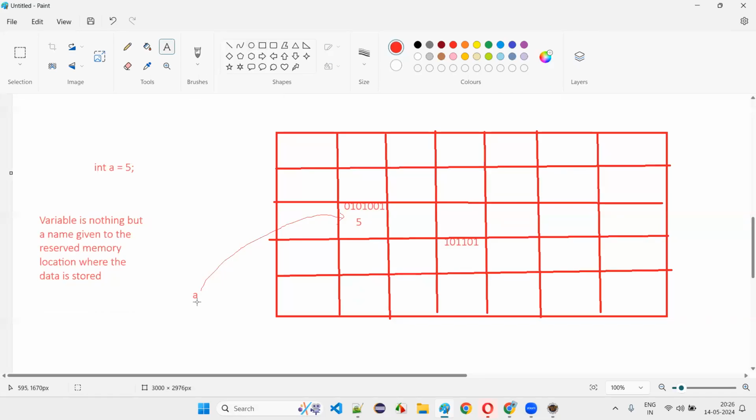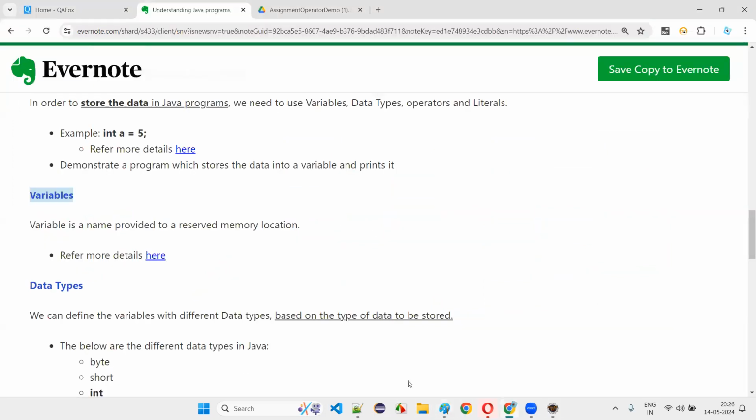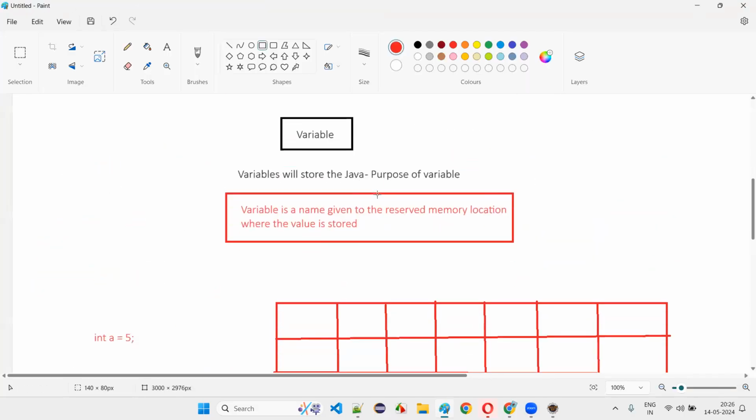Here, A is the variable. Everyone type in the chat box. In this example, what is the variable? A is the variable. A is nothing but a name given to the reserved memory location where the value is stored. That is what a variable actually is. No one will explain like this, guys. No one will explain the actual intention of what a variable is.